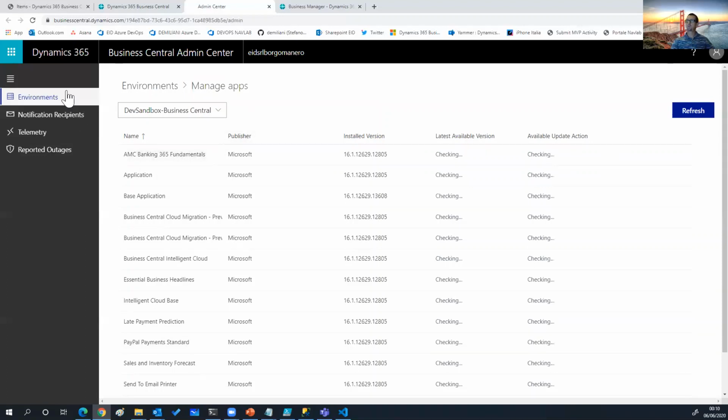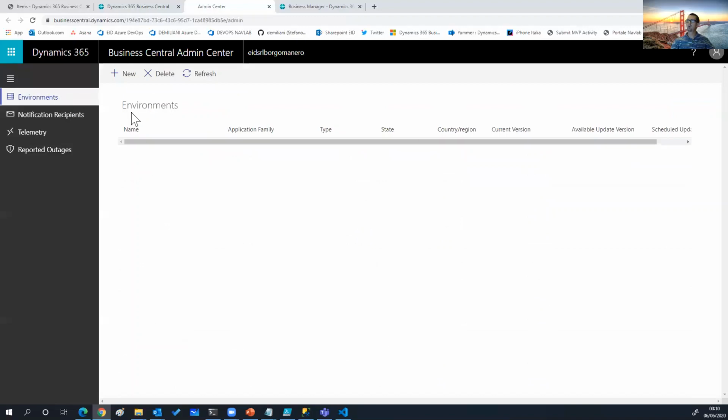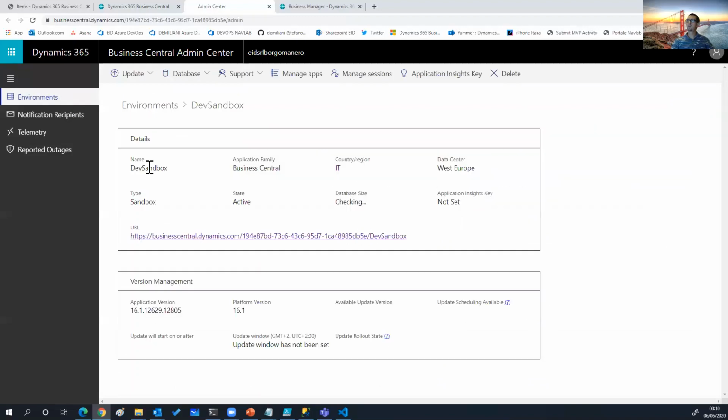Another feature that I want to show here, always connected to environments, is that you can open a support request.